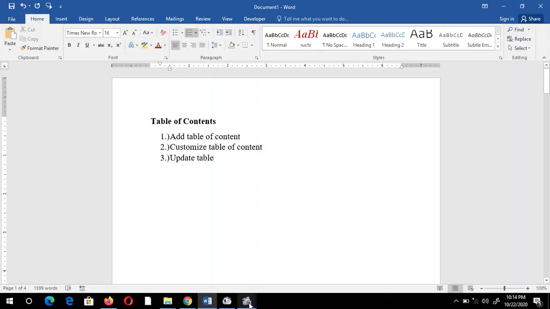Hello everyone. In this video, we will see how to insert a table of contents into your document. That is, how to insert a table of contents, customize it, and update it. First of all, we need to understand the term table of contents. A table of contents is an organized listing of your document's chapters, sections, and often figures, clearly labeled by page number.